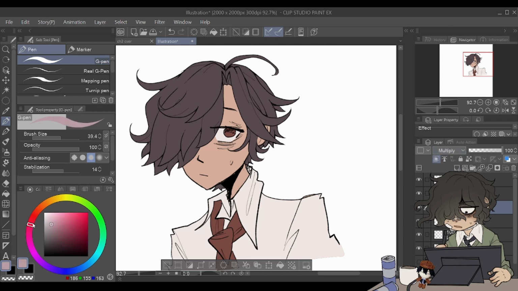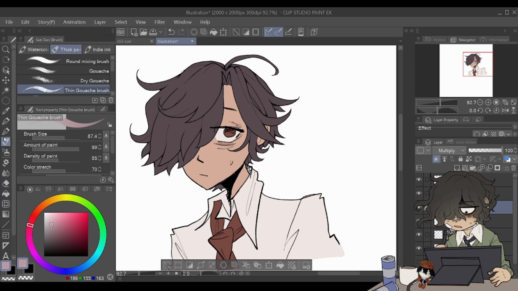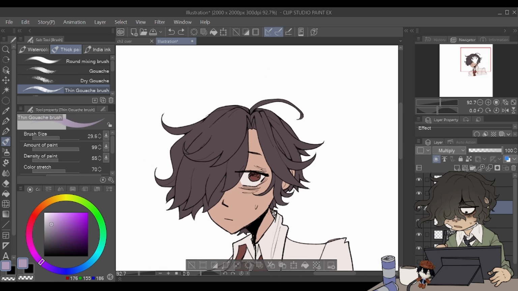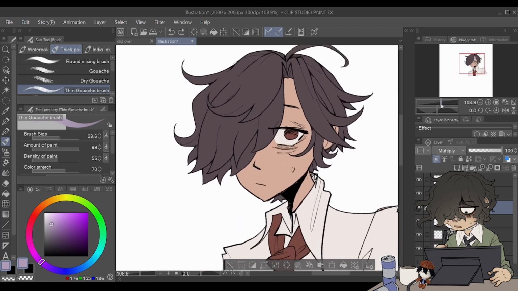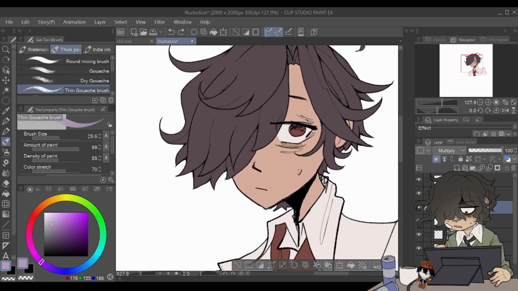And for his hair, since it's like a dark purplish, I'm gonna shift the hue a little more towards a red, I think. Actually, I'm gonna go more towards blue. It's a little richer, so I'm going to go in with the multiply layer, and first of all, I'm going to take some kind of brush. I use this gouache brush that I have.